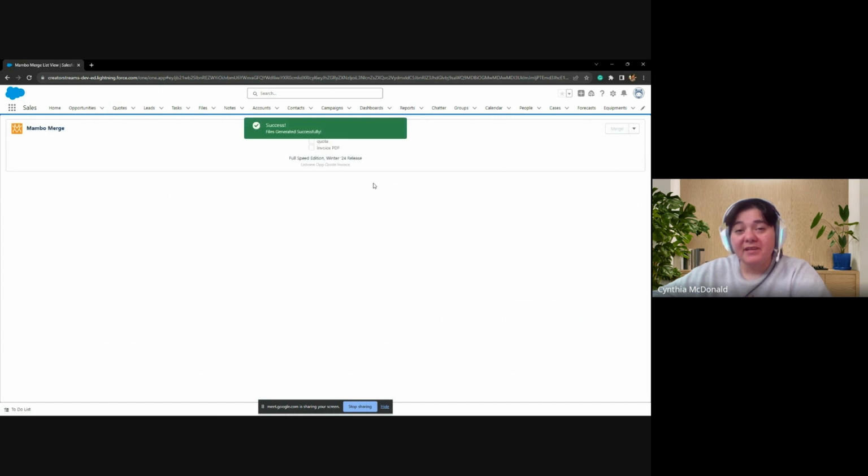Little bar down there. Wasn't a lot of them. It was about 4 or 5, I think we selected. So that little bar was pretty quick moving. But usually if you have a lot more, that little bar will be a great helper in knowing where you are in the process so you don't end up leaving the page. And then we did have our toast pop up and say it was successful.